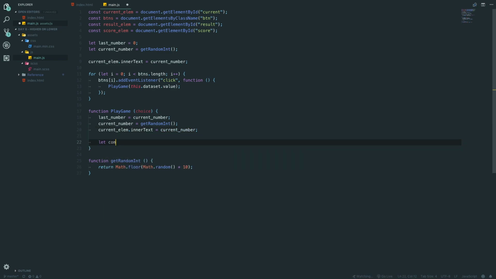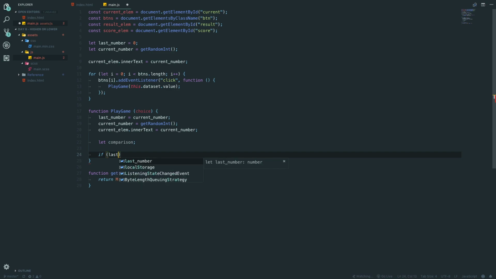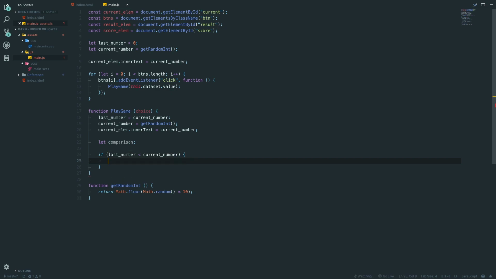And then we want to do something called let comparison. This is a global, so we're going to use that later on. We're going to check if current number is less than, equal to, or more than last number. And then we're going to set the comparison to the correct statement. So now we're going to say if lastNumber is less than currentNumber. If it's less than current number, that means the comparison is equal to higher, because that means the last number, so the number we just had, was actually lower than the current number.